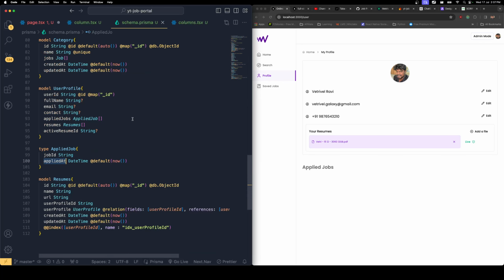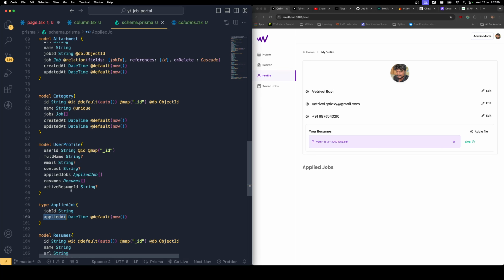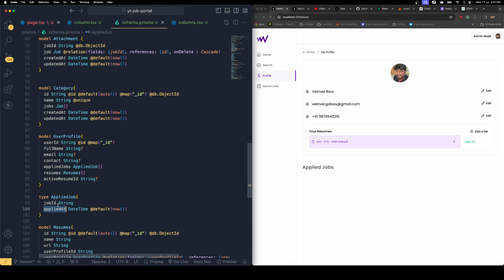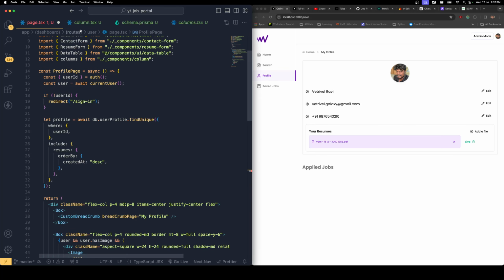Okay, let's get the schema. Inside the schema, in the user profile, you have the applied jobs information, right? So what I need to do is, first, filter the data: in the applied jobs array only, find that specific job ID. Using that job ID, I need to get the job details, then filter it, then format it according to our columns data.